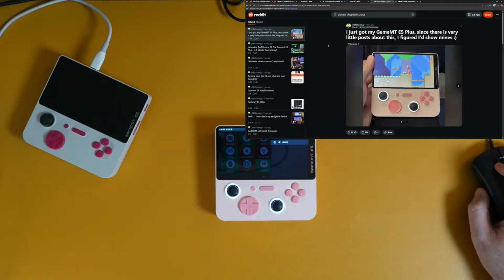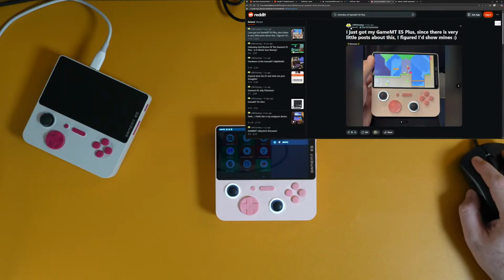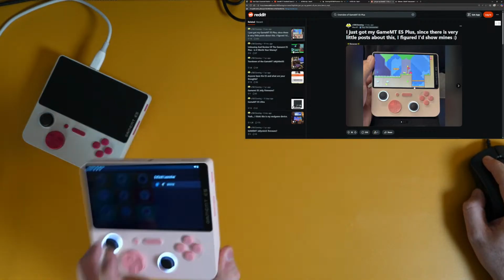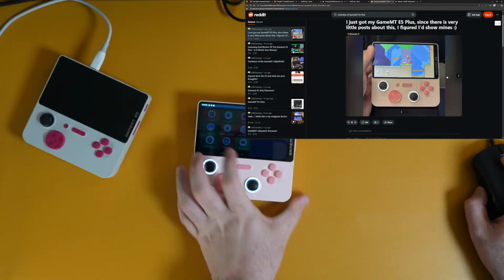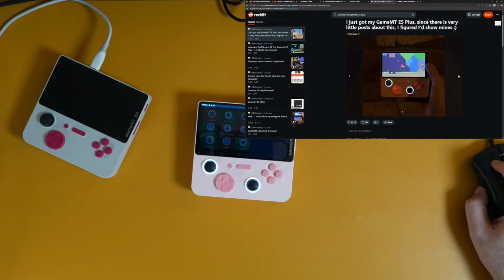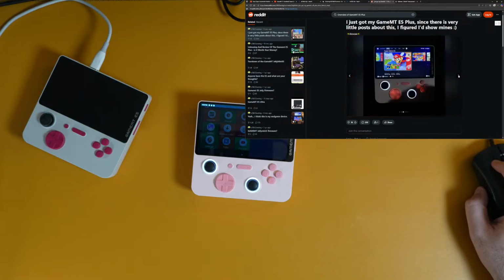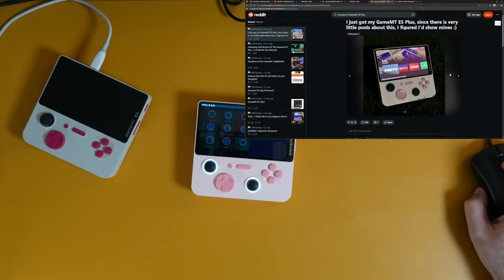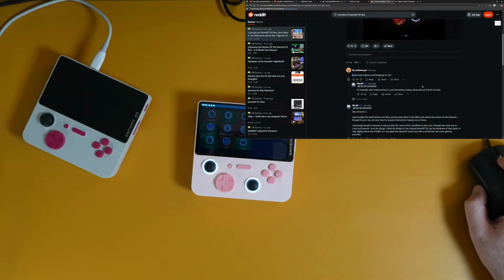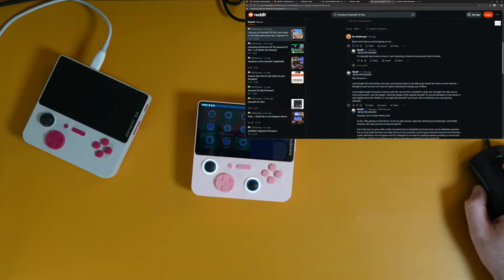Well, let's see what it's talking about. This is from 8 months ago. I just got my GameMT Plus since there's a... Oh, it's the same design! Hey, twinsies. I mean, that doesn't look bad. What is he running on here? Looks both hideous and intriguing. That's how I felt when I bought these devices. Like, they look so weird.